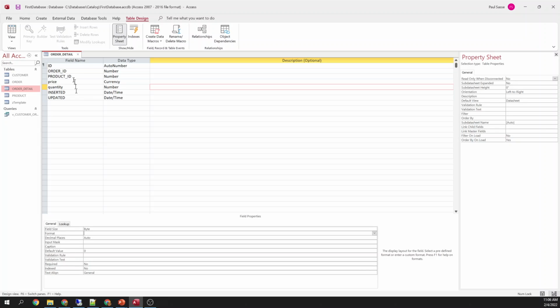Okay. Now, I used a data type we haven't used before. Currency, pretty self-explanatory. 2 decimal places. Default value, I do not want it to be 0. I do want it to be required. I do not want that to have a default. I do want it to be required.